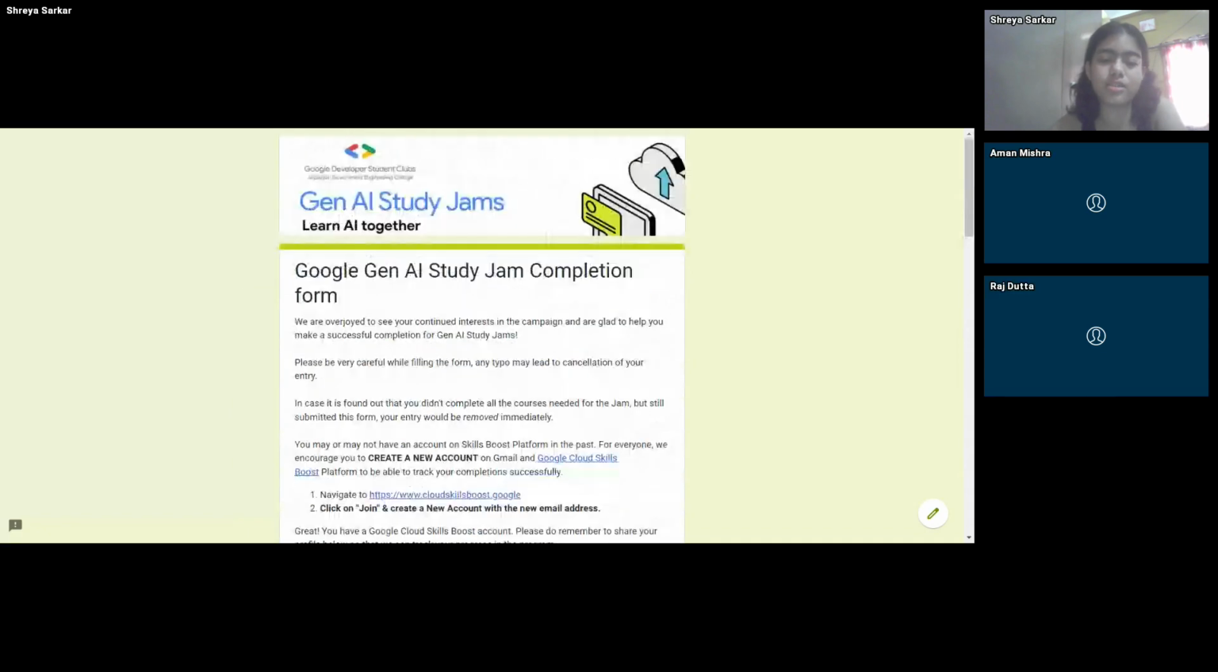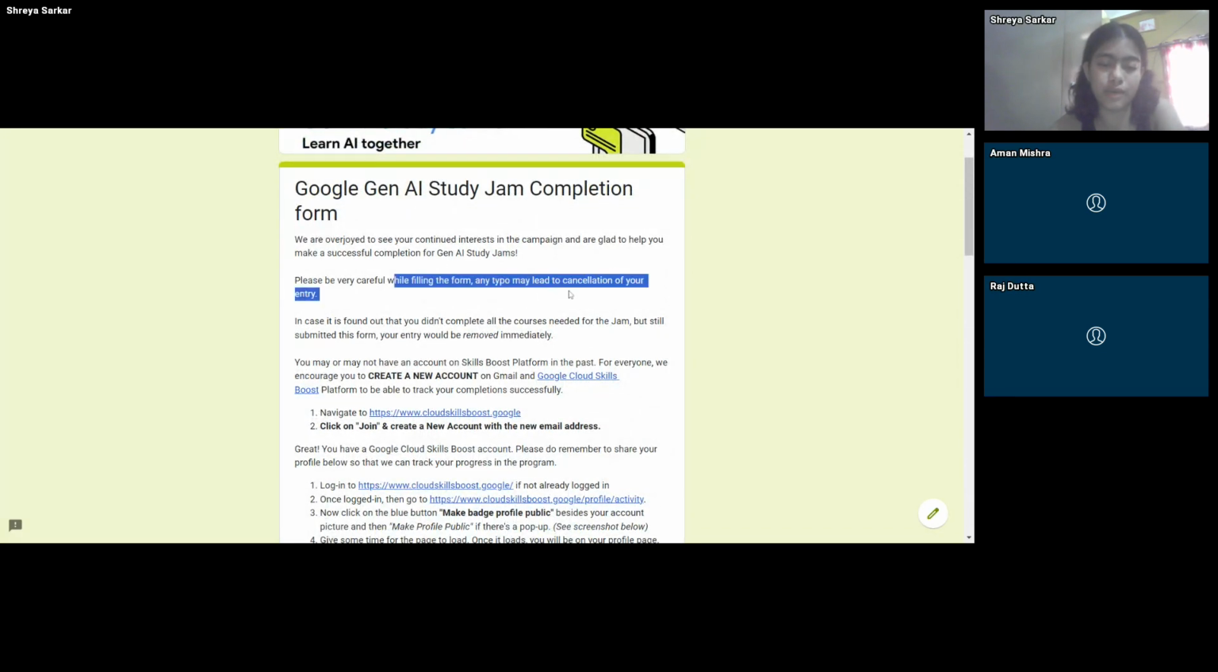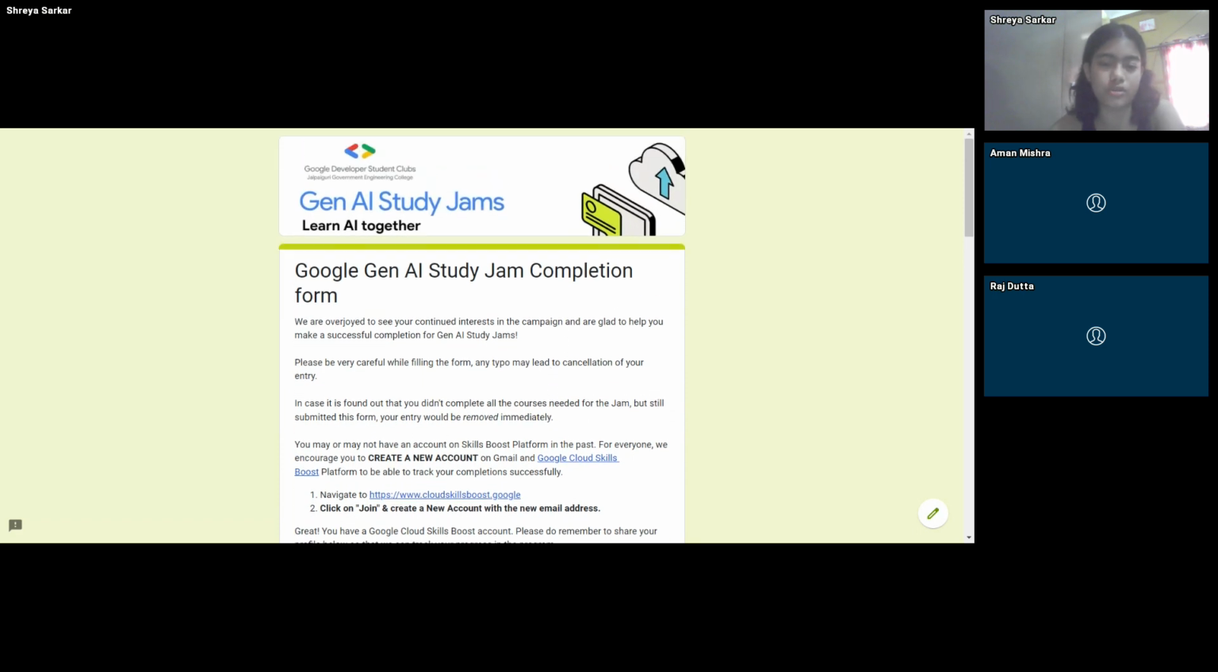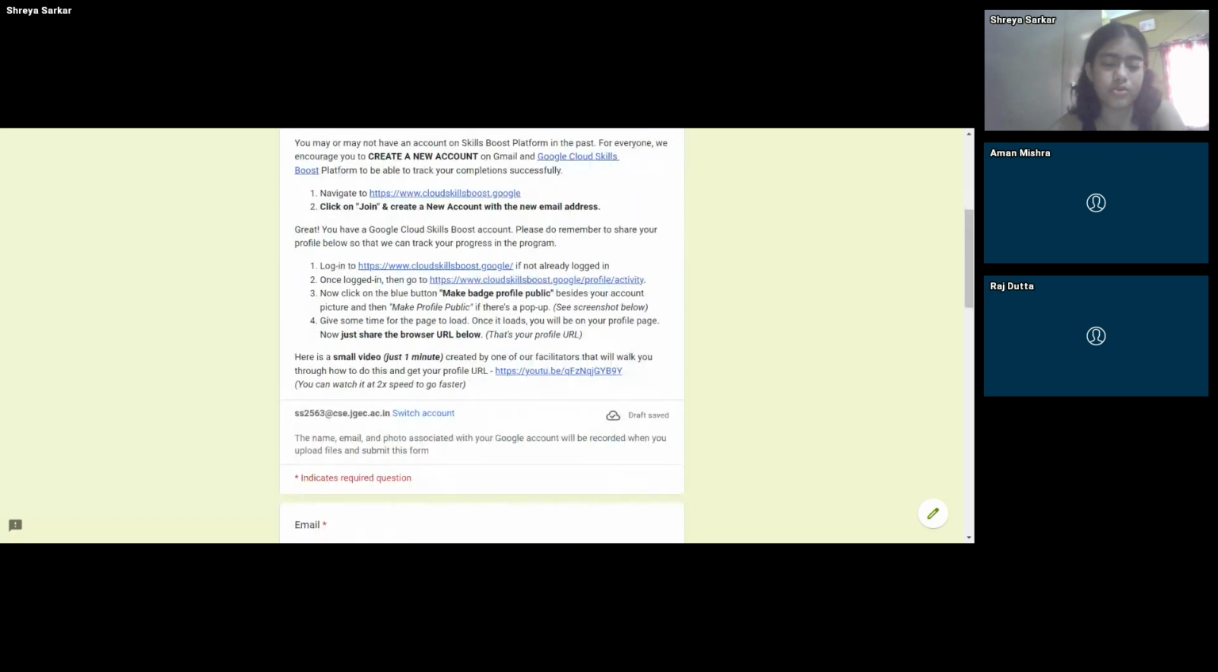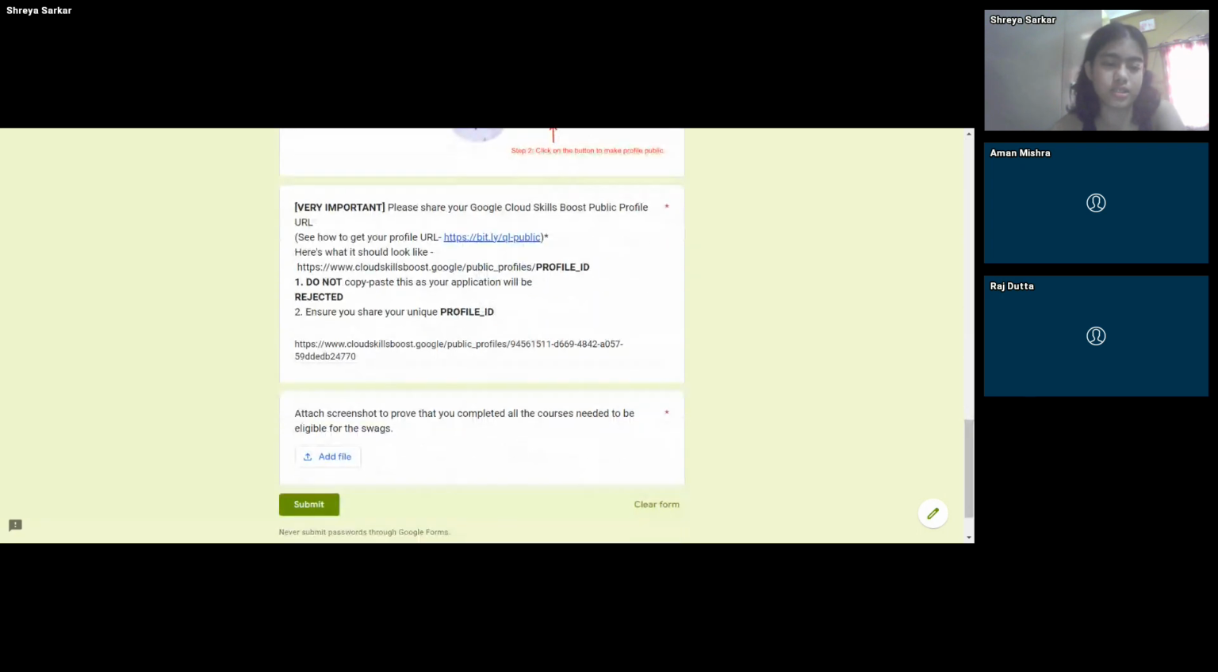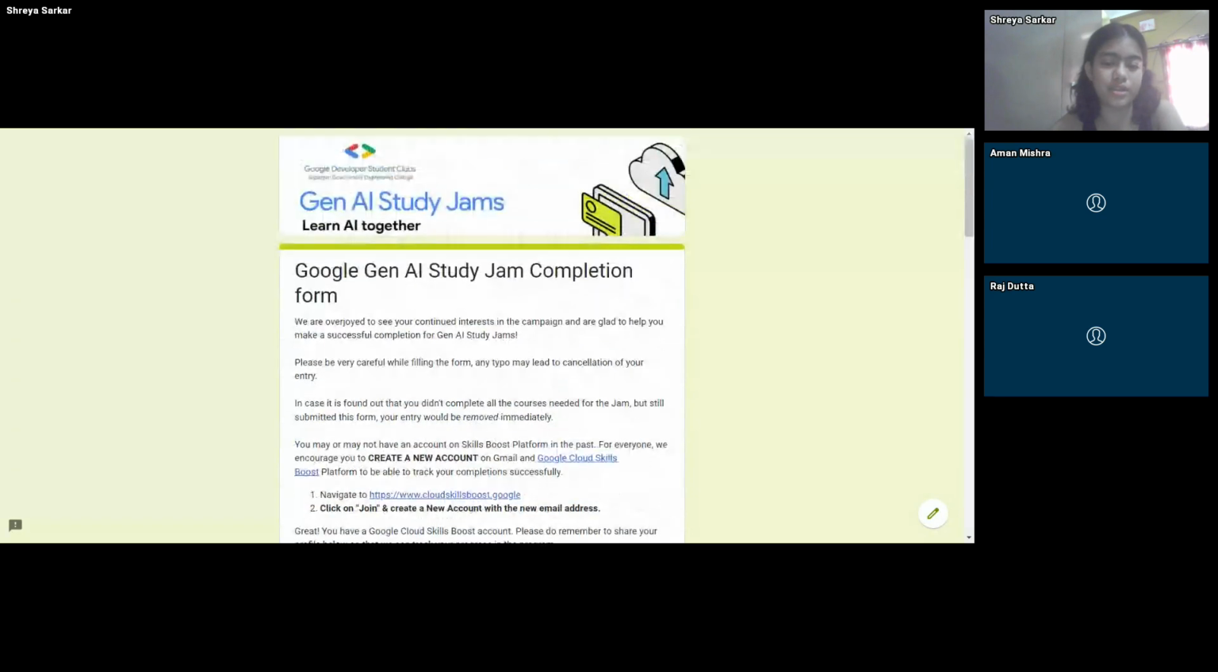So that's as easy as this, but please be aware there should not be any typo while filling the form. If there is a typo, then your entry would be cancelled and you would be put at the end, like you have to resubmit the entire form. Another thing you have to be very careful about is, if you have not completed all the courses needed for the jam but you have still submitted it, then your entry would be automatically removed. So you have to be very careful that you have completed all the work that is required. Okay, once you have completed all the work, you have to submit it. And since it's a G form, obviously the first 80 entries could be easily tracked via the time of submission. Is it clear to everyone about the completion part?